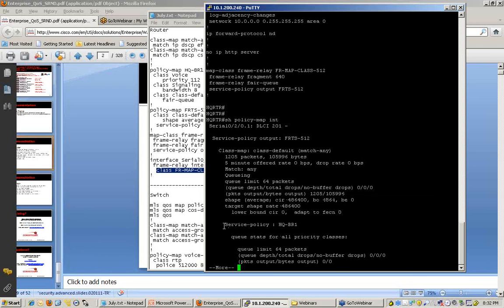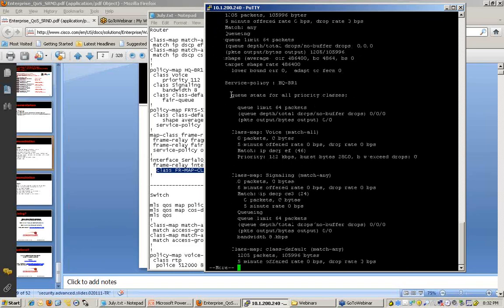And then it tells me I have a service policy applied inside of that other policy. So this is my policy within a policy, or my hierarchical. On this one, you'll see here that I have my queue stats. So I have my voice class, which says match all. What am I matching? Well, I match on my IP DSCP EF 46. I have my priority set for 112K.